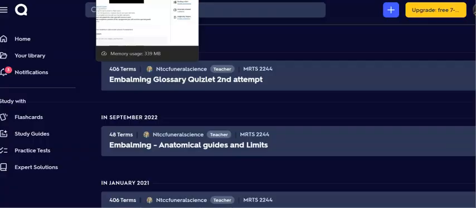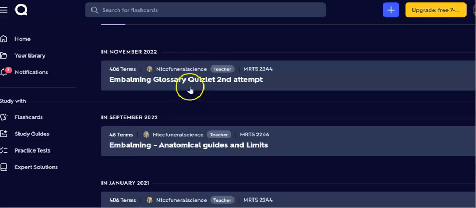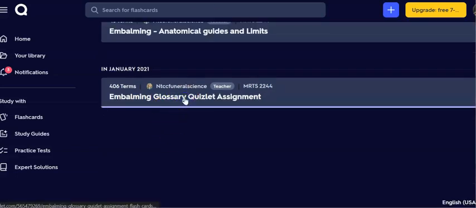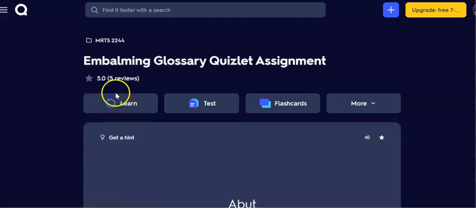So let's look at the requirements here. It says study using the Learn option or the flashcards, take the test, which is you're going to select 50 questions, multiple choice, and pass with the 80%. Then you're going to come back to Blackboard and comment complete and include that Quizlet username. So just 3 requirements.